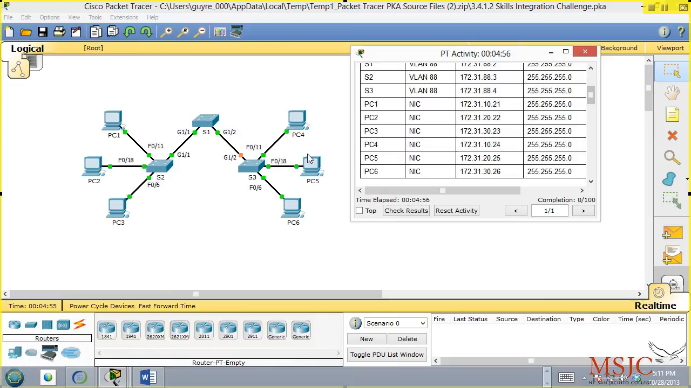And this requires understanding how to configure the switches properly. So I'm going to walk you through the steps on how to do that. And as we go, I will explain it. So hopefully that makes sense to you.